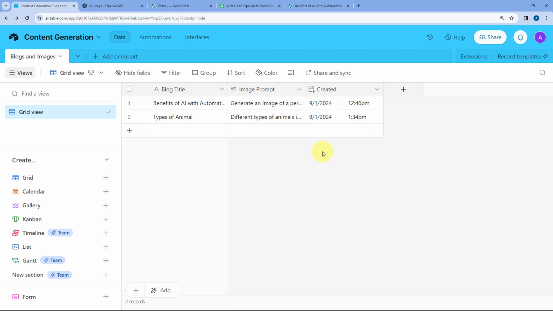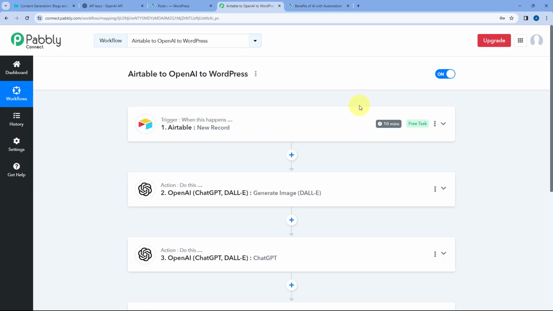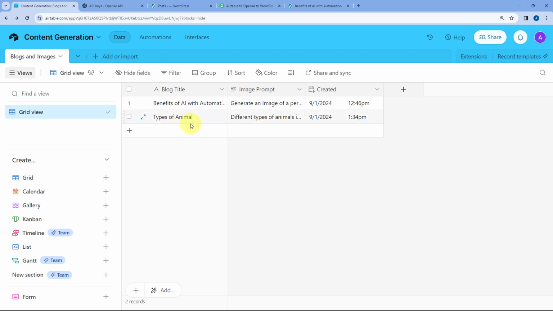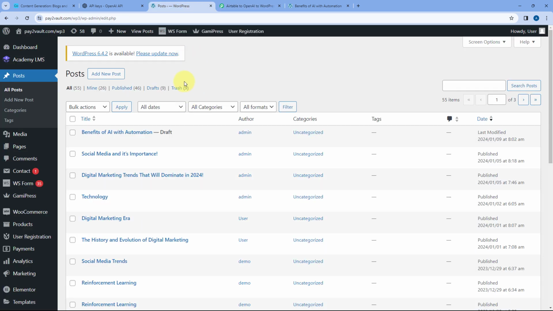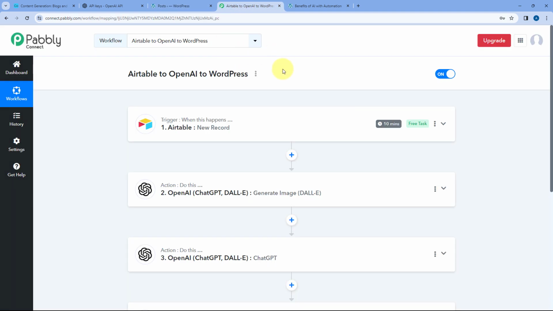Now the connection between Airtable and the Pabbly Connect trigger is a polling based connection. That's why Pabbly Connect will check for new data, a new record in our Airtable database every 10 minutes. So we just have to wait for 10 minutes over here, and within 10 minutes, we will see a new blog created in draft in our WordPress site. So let's wait for 10 minutes. Okay, so we have successfully waited for 10 minutes now.